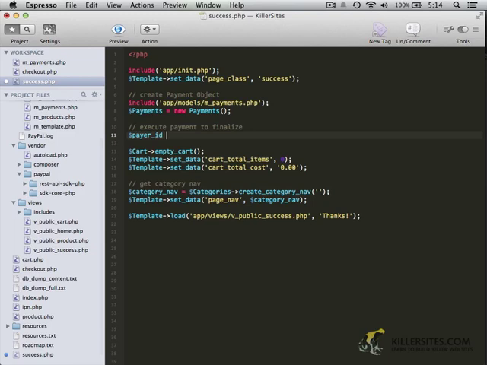Payer ID equals. What PayPal does automatically is when it returns back to us, or when it sends us back to whatever URL we specified, it sets a specific payer ID in the URL. So we want to grab that information, but we also want to make sure it's relatively secure. So I'm going to use HTML special characters here. And we're going to get payer ID.